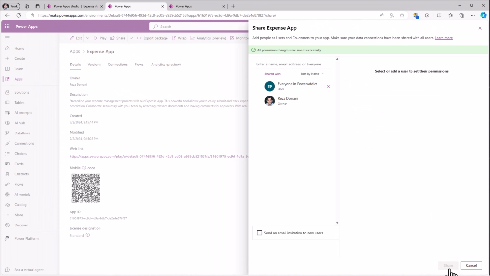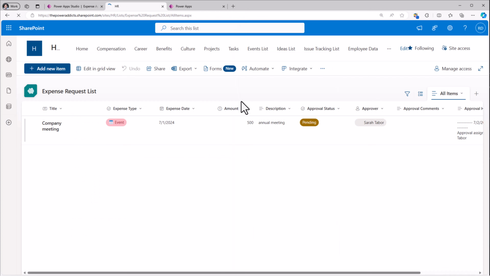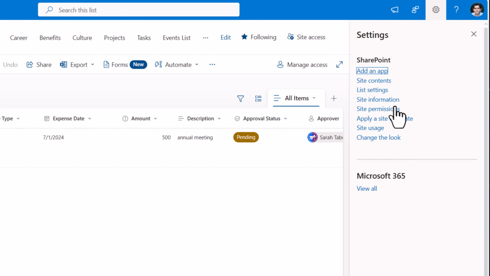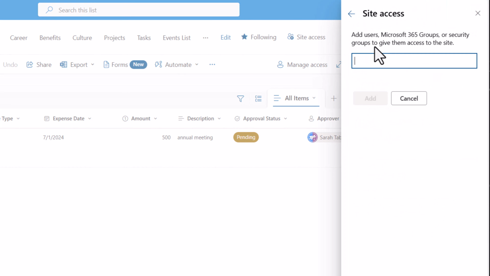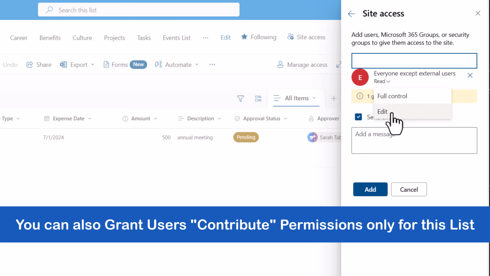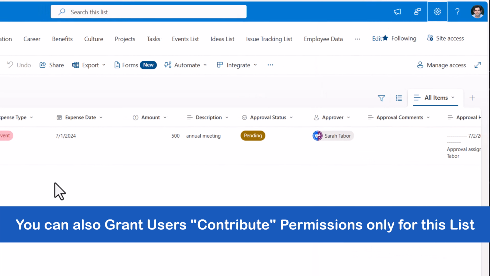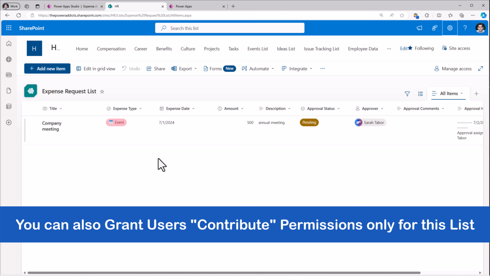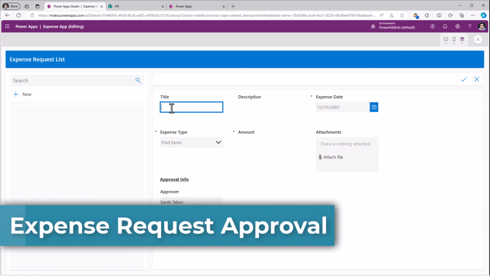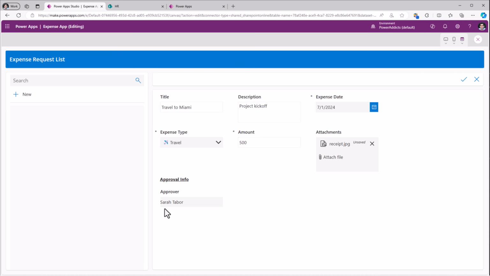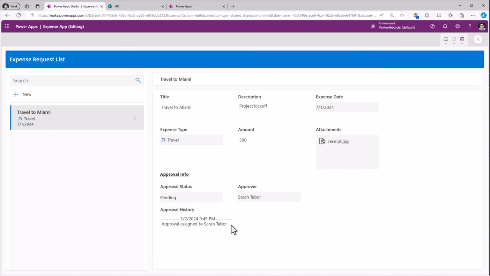I'll go and share the app, and I will go to the SharePoint list. For my scenario, I'm sharing this app with everyone, so everyone has edit permissions on this site, so they can contribute data to this list. Let's create a new expense. I'm signed in as Reza. The request will go to my manager in Active Directory, Sarah, to begin with. I'll submit. I can see all the approval info.